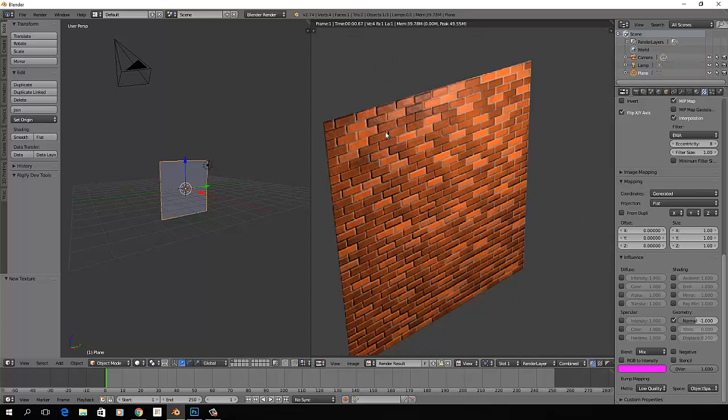Our bricks are a little plastically looking. I could probably take the spec down just a hair, but that's not what we're dealing with right now. So that gives you an idea of what's going on.